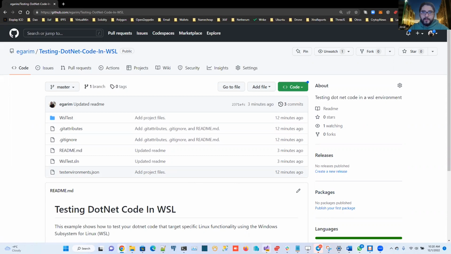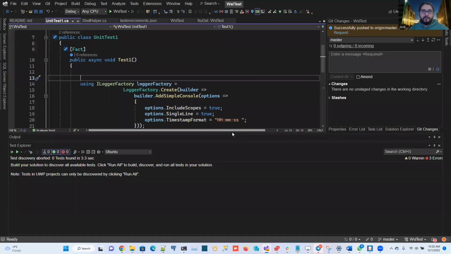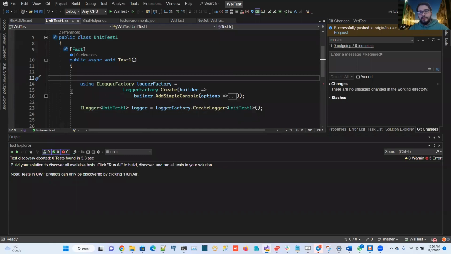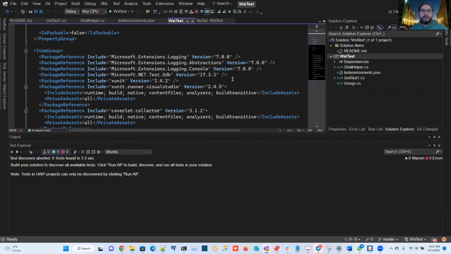So here I have this test solution, which is a really simple solution, only executing one command. But there are a few things that are special about this setup. So let me show you what I did here. First, let's check what I have running in here.